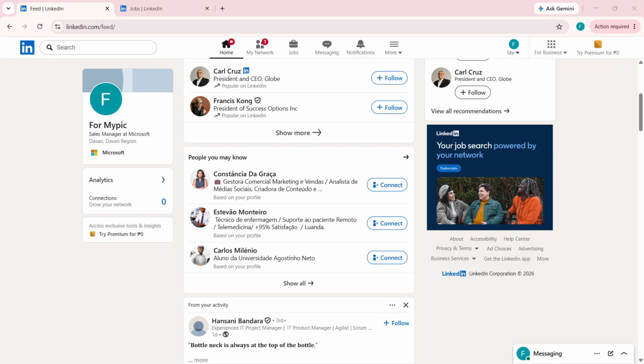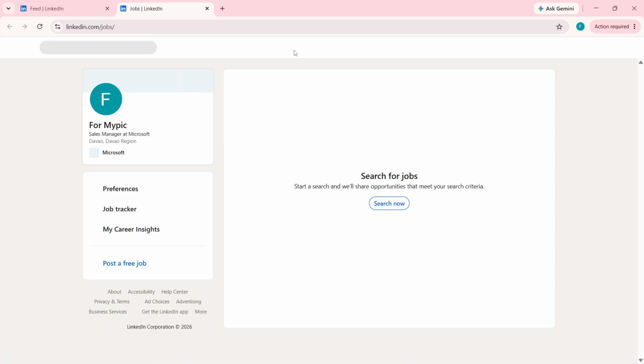Once you're on the feed, look toward the top navigation area and click on Jobs. This will take you to LinkedIn's job section, where you can search for positions, view recommendations, and manage your job-related activity. If you're using a smaller screen, the layout may look a little different, but the Jobs option should still be available in the main navigation.